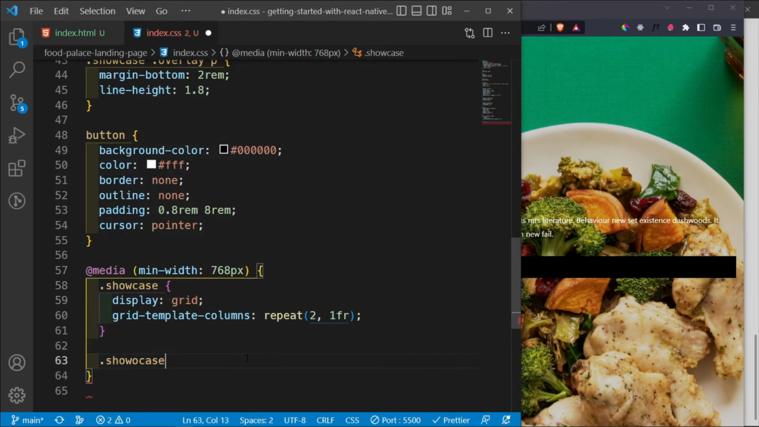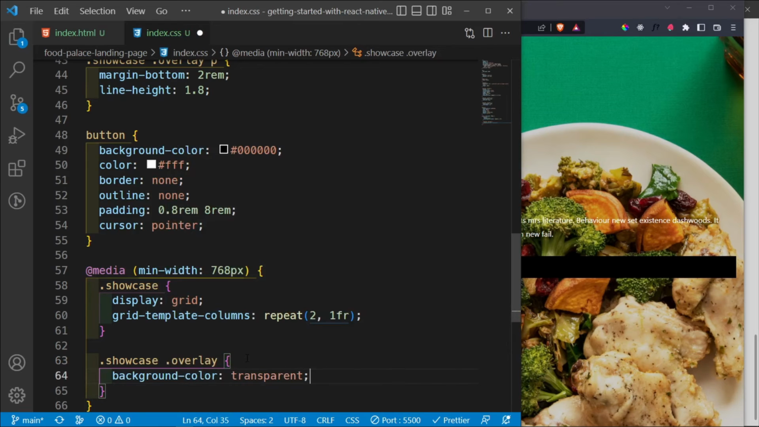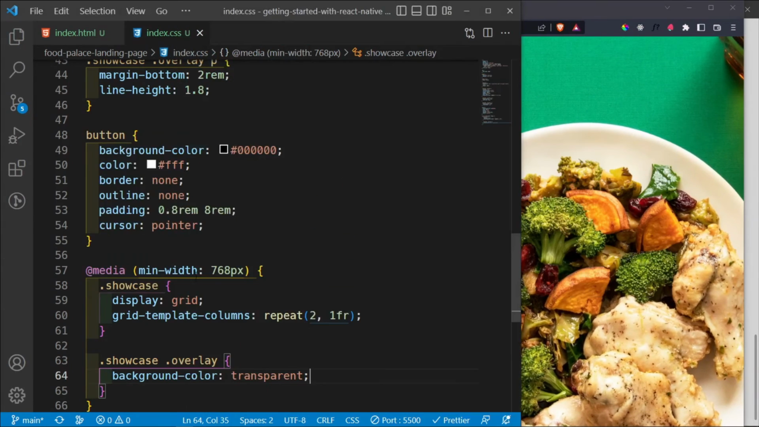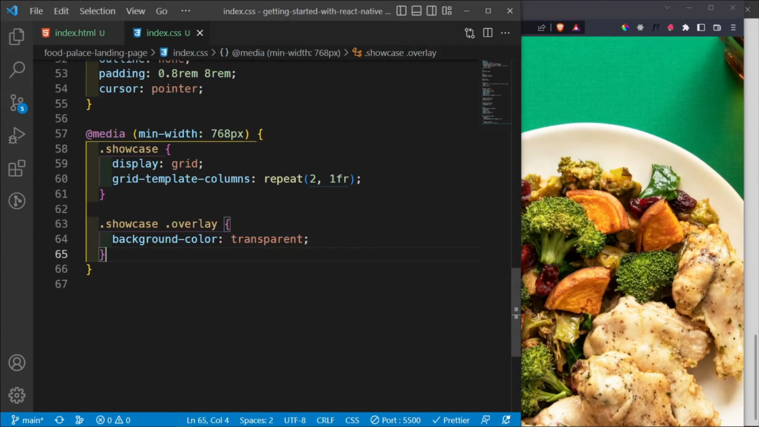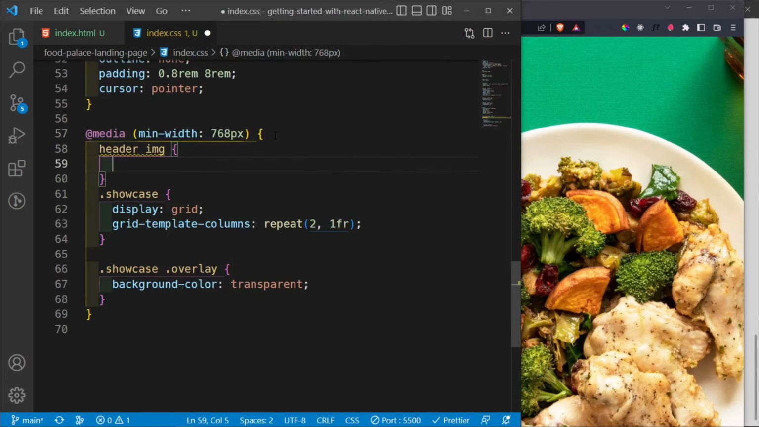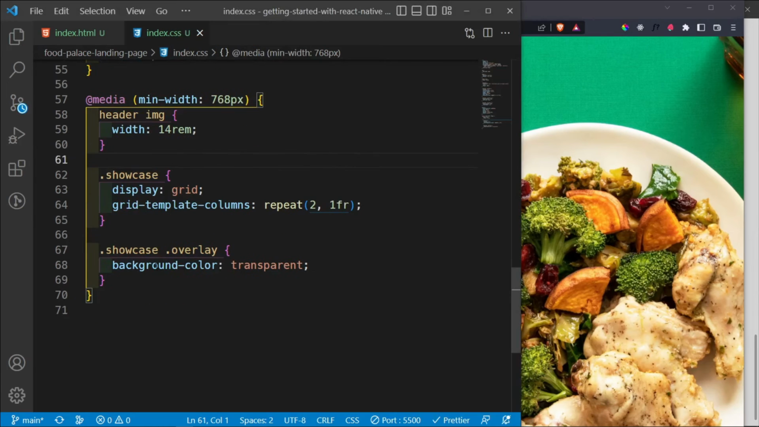And then let me access the showcase overlay and give it a background color of transparent to remove this semi-transparent background color. Okay, we're going to have that, and then let's access the header image. So let's go above this. Let's say for the header img, increase the width to about 14 rem, make it a bit bigger. There we go.